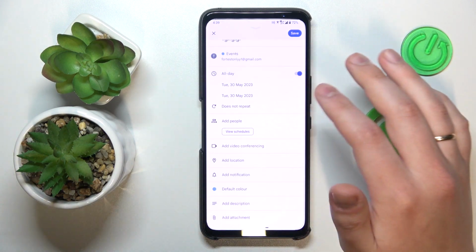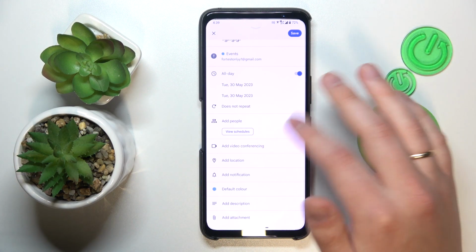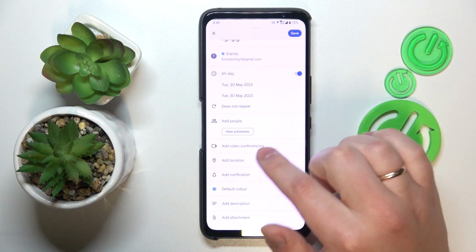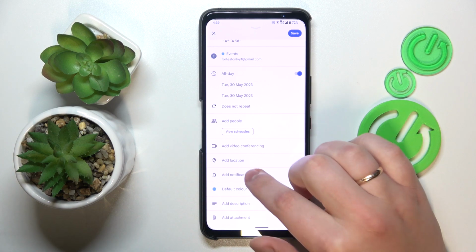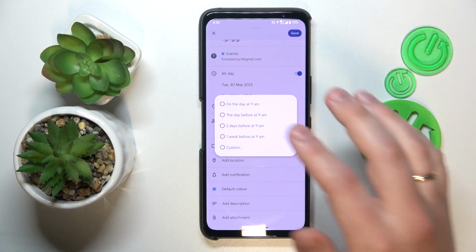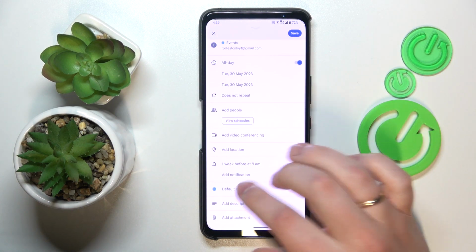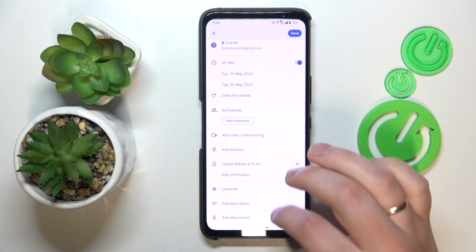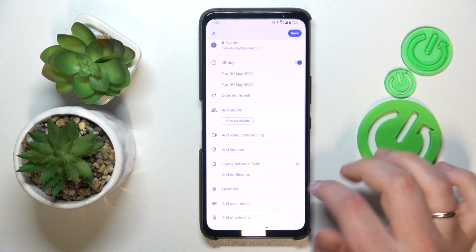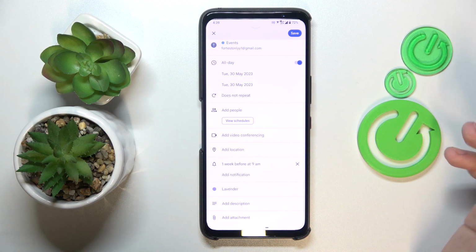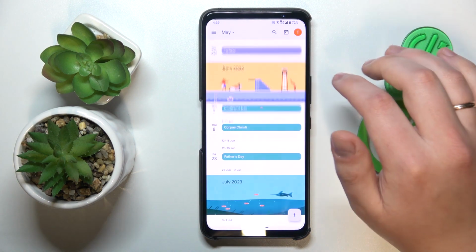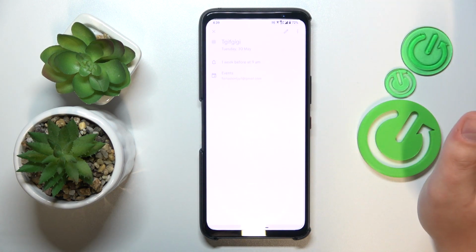frames, time zone, repetitiveness or reoccurrence, other participants, link to the video conference, location, set up your notifying or reminding preferences, pick the color for this event to have inside the calendar. You can also write a brief description or attach some file if necessary. Then hit the save button, and here you have it.